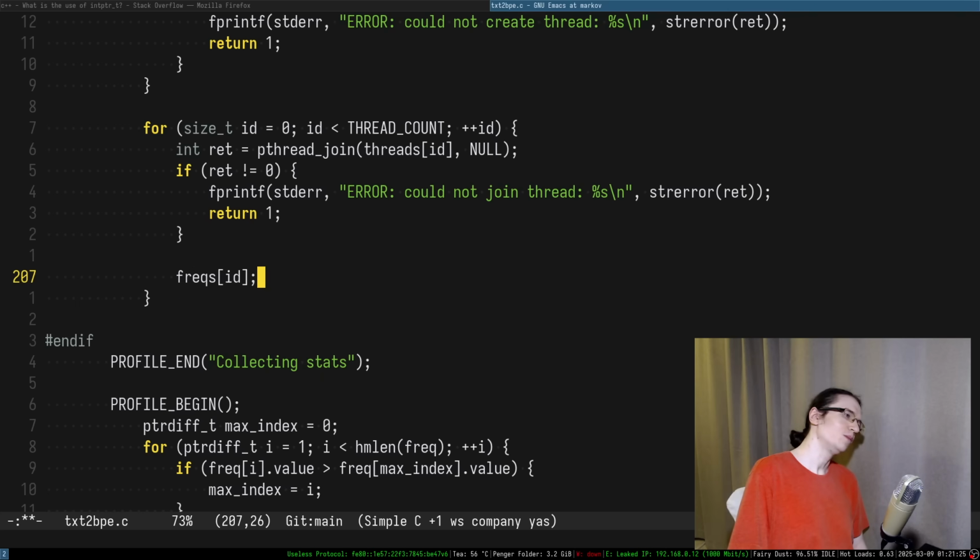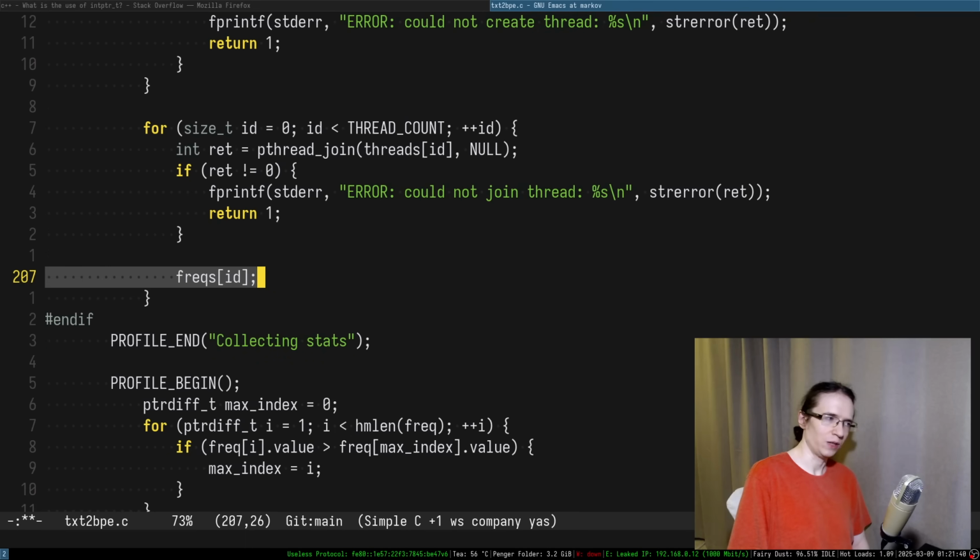You know what's interesting is that maybe the frex table has to be allocated within the thread and then returned through the return value of the procedure. So that way we don't have to create a global array. I'll have to think about that. But I think for now it's just easier to do it like this.